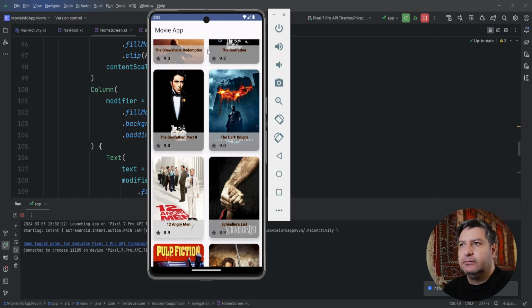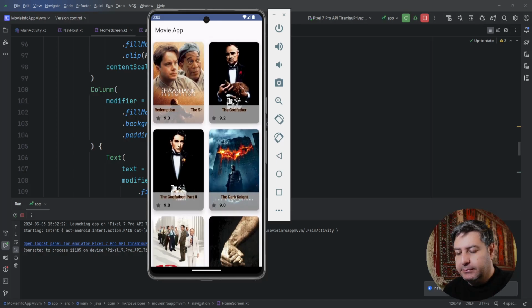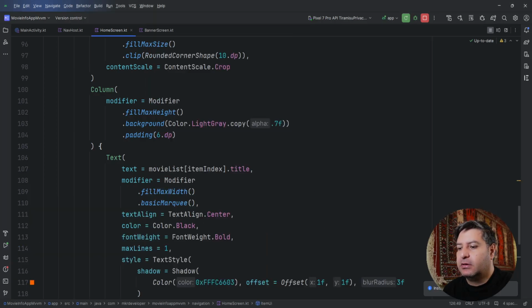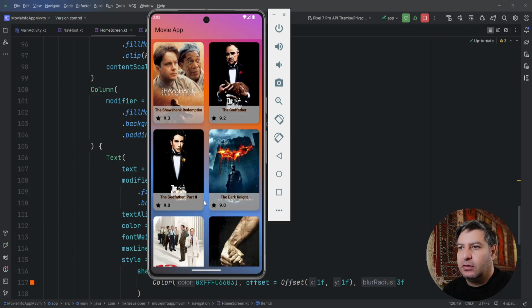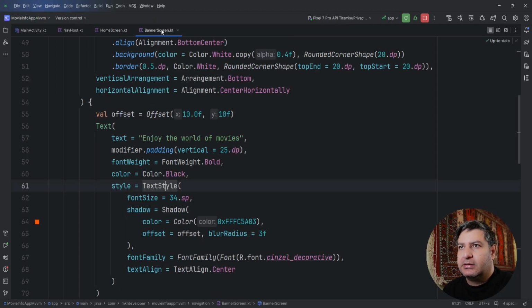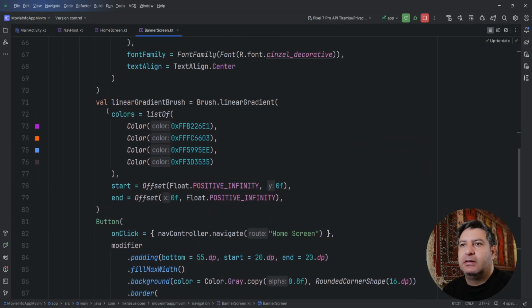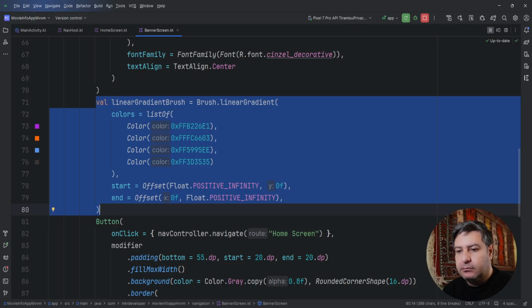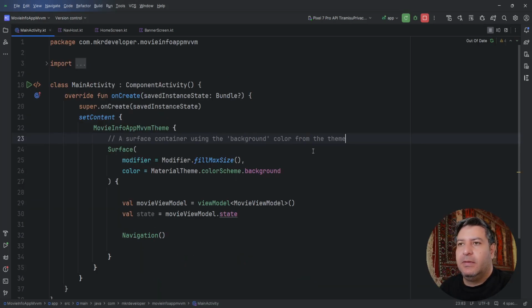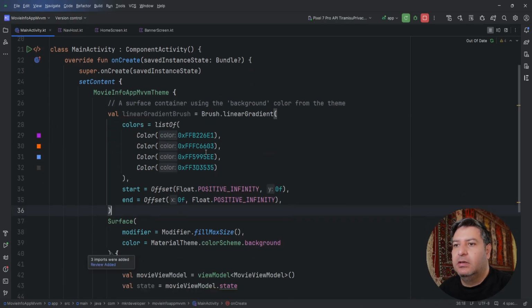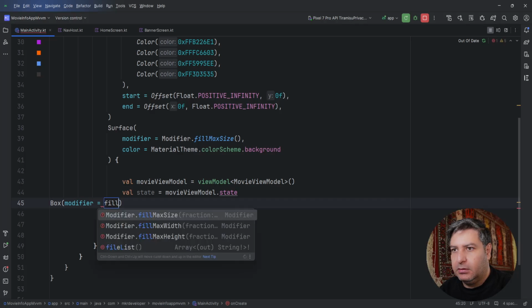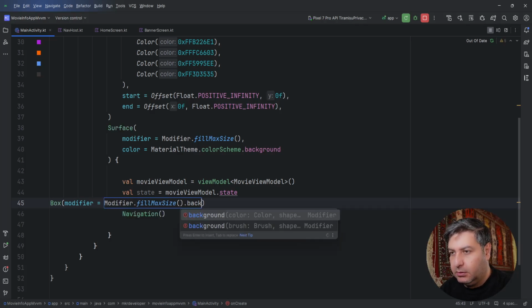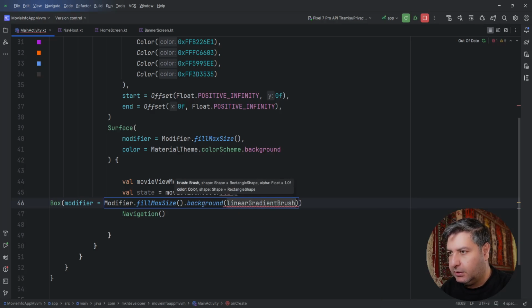And that's it. We just need a background here, and we have to implement it in the navigation. It should be inside the main activity, because in the test app, let me show you. Here we have this gradient color background. Okay, let's go to the banner screen where we had this. Copy this and let's go to the main activity. In the main activity, let me paste it, and let's have a box here. Fill max size, background, and linear gradient brush as the background here.